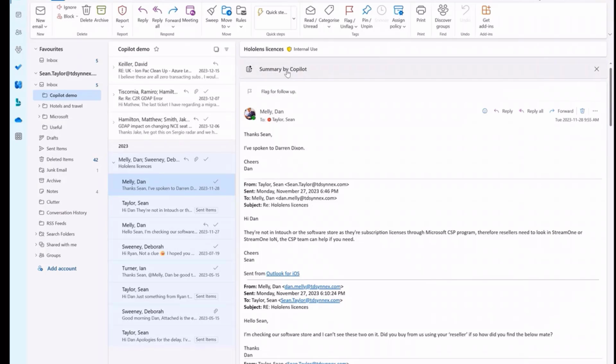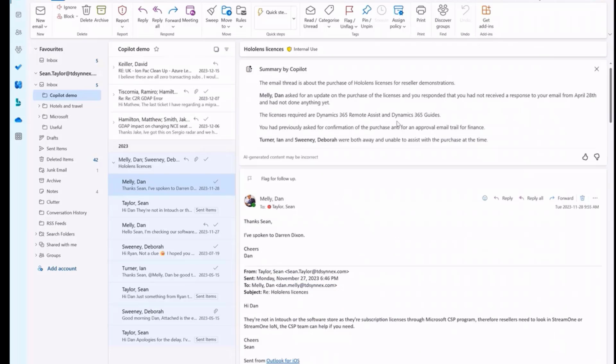So in this email, I've got a little button that says summary with Copilot, and that appears in every single email that I have. So what I can do is scroll all the way down to the bottom and read it back top to bottom if I want, or get Copilot to summarize that so that I don't necessarily have to do it.